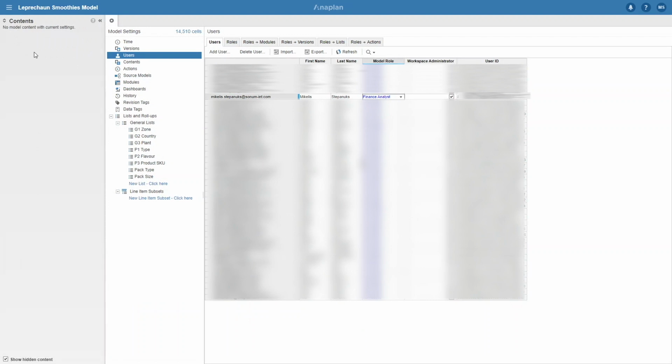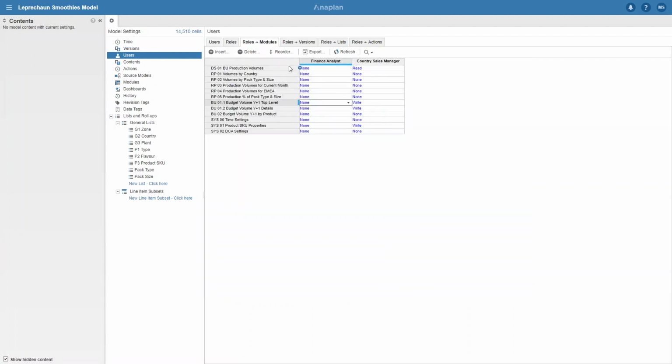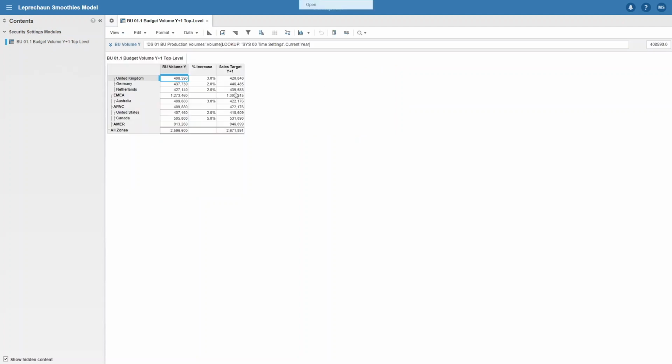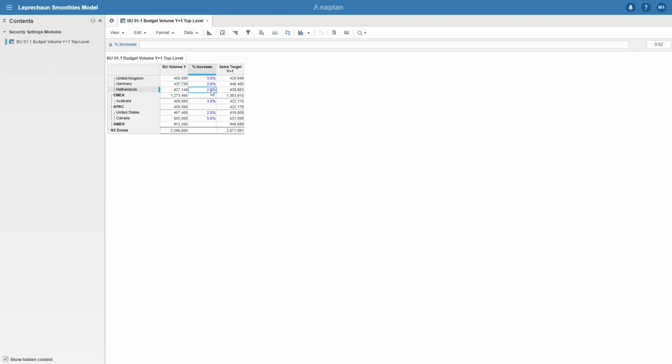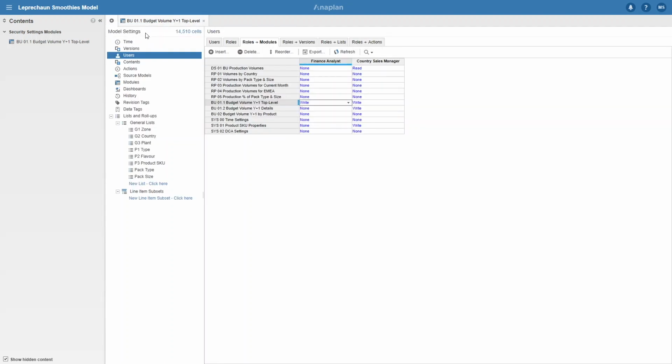That's because when you create a new role, most of the permissions are set to restricted, so we need to change that by looking at the other tabs in the Users list, being Modules, Versions, Lists, Actions, and finally the Contents menu. Starting with Modules, there are three levels of access: None, Read, and Write. None, as you can see, means they can't see the module. Read means that they can access the module, but can't write anything in the module. As you can see, we can't do a percentage increase here. However, if we change it to write, that means we can make any changes in the module. So we can change the percentage increase to 5% for the Netherlands, for example. But let's not annoy the client by changing their forecasts.